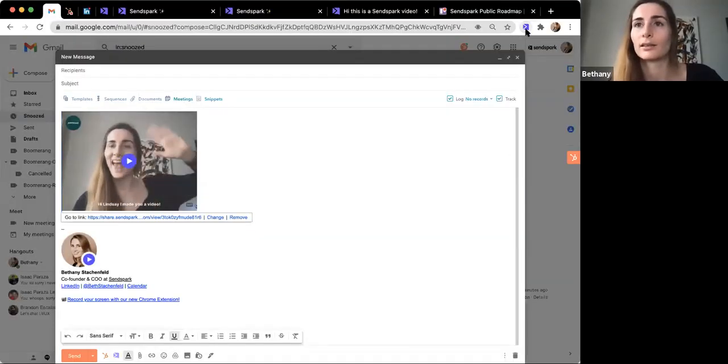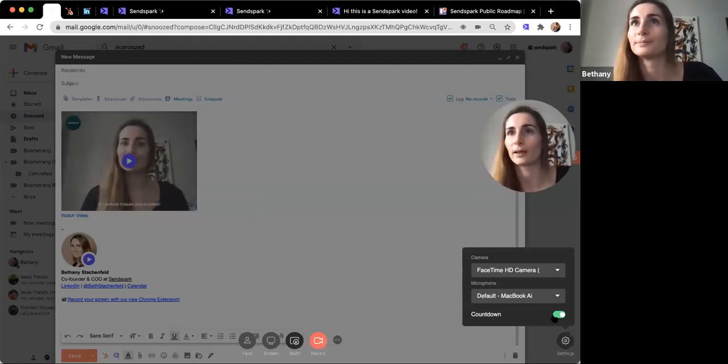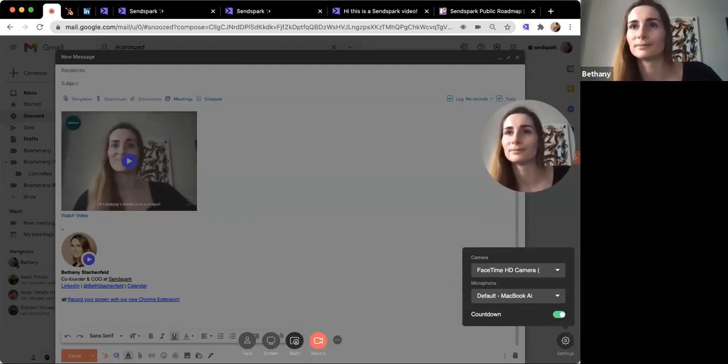Cool. How does it choose what mic and camera to use for recording videos? So for the web application, we just use your defaults. For the Chrome extension, you can change it in the bottom right of your screen. So it's just right here. And then you can choose the camera and mic.